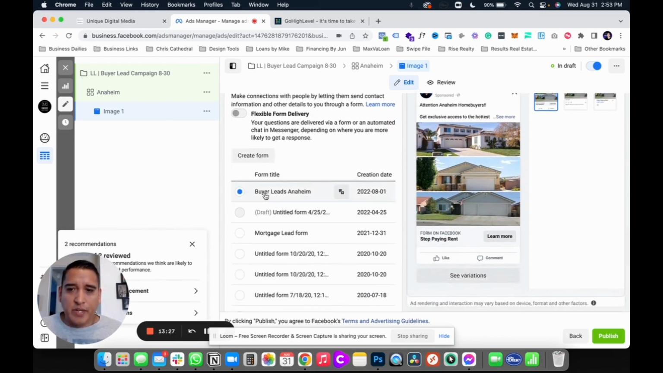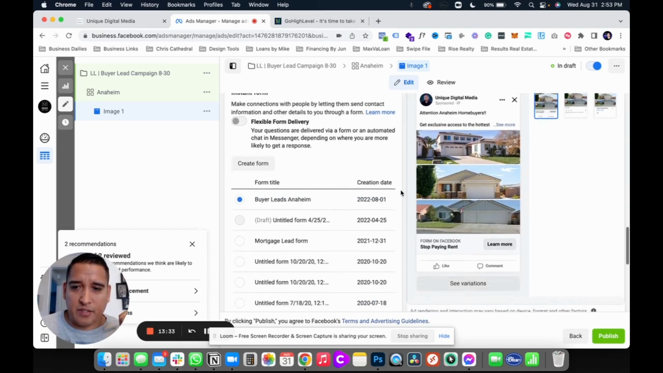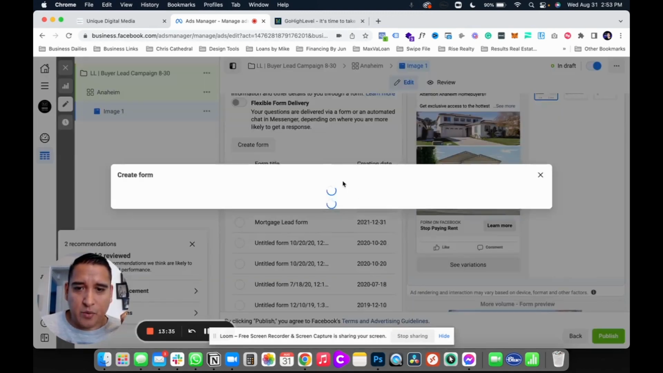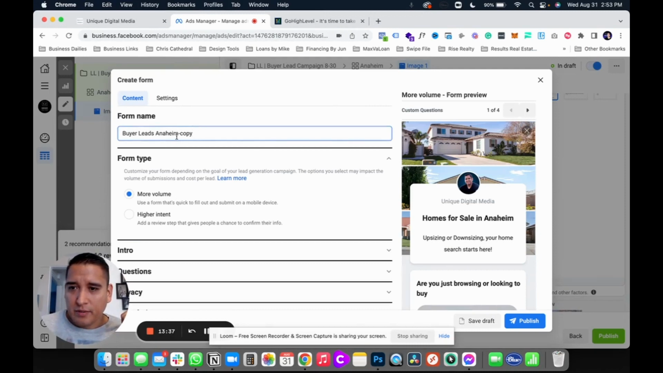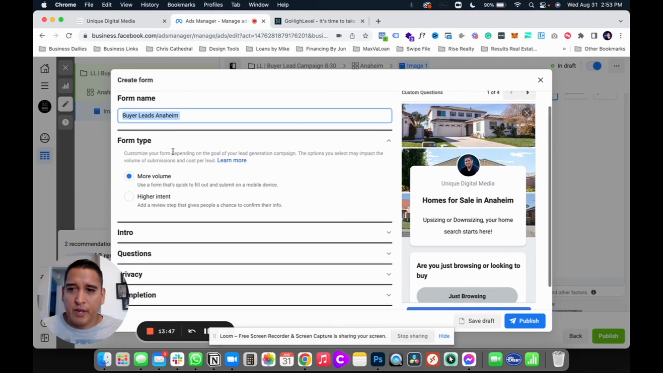And then here we go, creating a Facebook form. You can see I already created one. What I'll do is duplicate it, and then I'll walk through it. When you create a brand new Facebook form, you're going to want to create a form and name it. So this could be Buyer Leads Anaheim, or whatever city you're looking for.